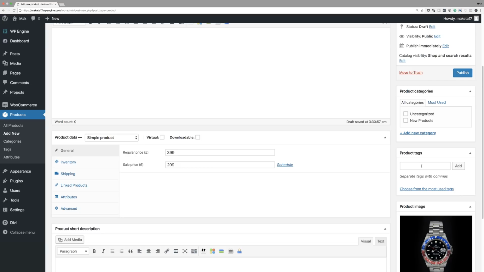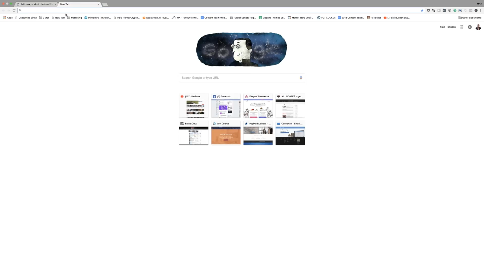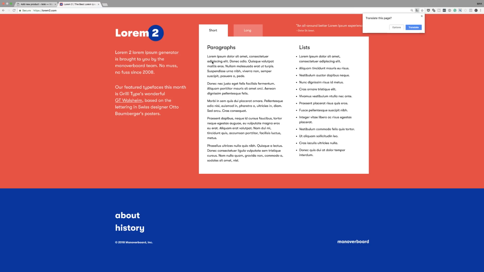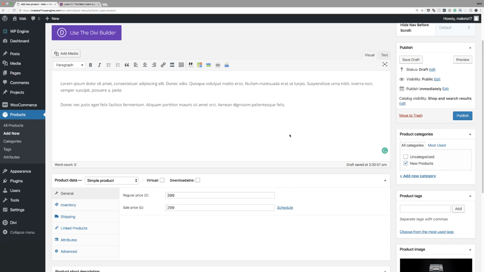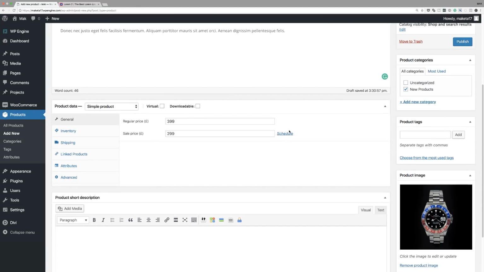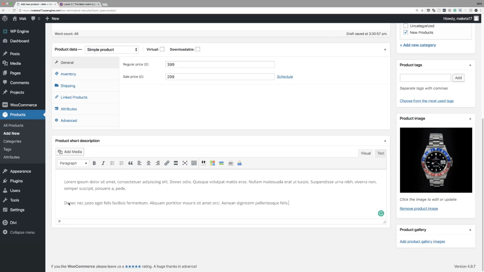Over here, you can add your tags, and I'm going to choose my category and just add this to the new categories. Fantastic. Over here now, this is where you can add your description. Let's do that by adding dummy text from Lorem Ipsum. I'm just going to copy this dummy text and paste it here. Great. So now that I have my dummy text, my pricing, and my product image, over here you can also add a short description if you want to. So let's do that.